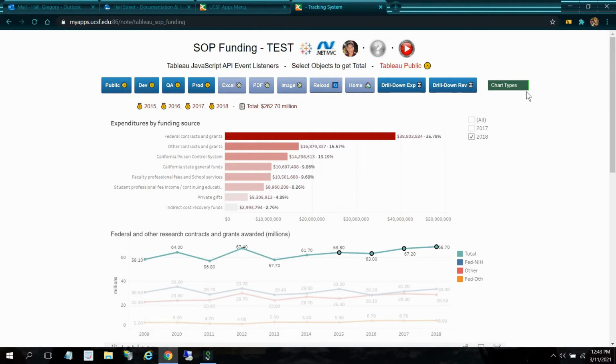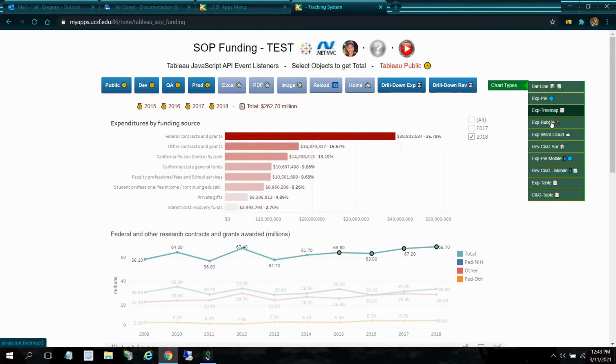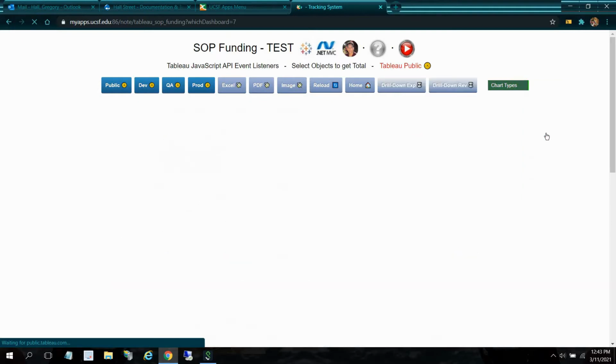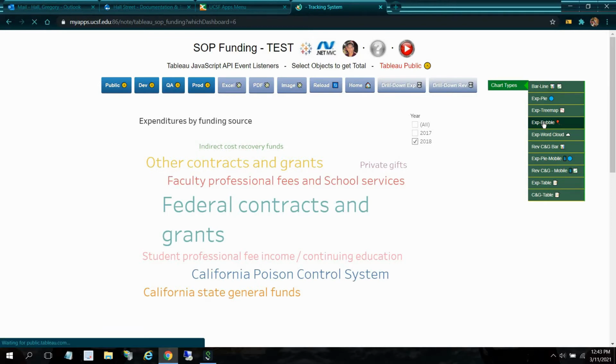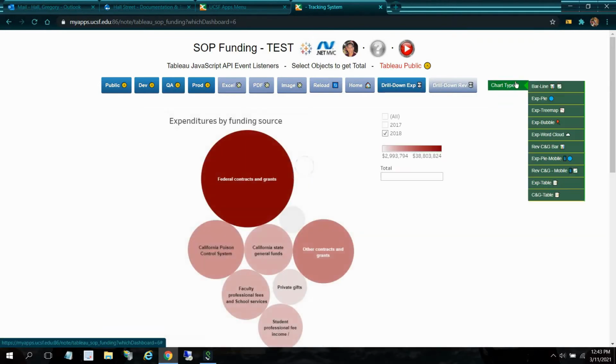And here to the right, I have chart types. I have a word cloud, a bubble chart. What else? How about a tree map?